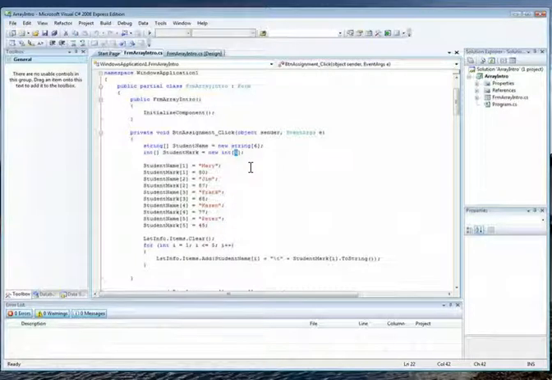So if you had 10 people and their marks that you wanted to keep track of, you would make that bracket number 11 instead of 10. Now, what's going on here? Well, what's going on here is we're taking a person's name and we're putting it into that variable.